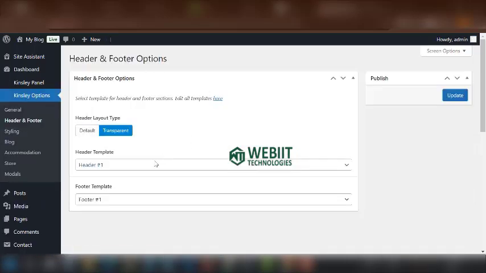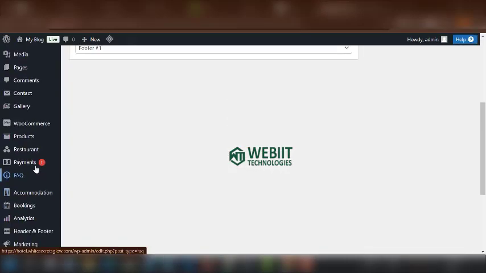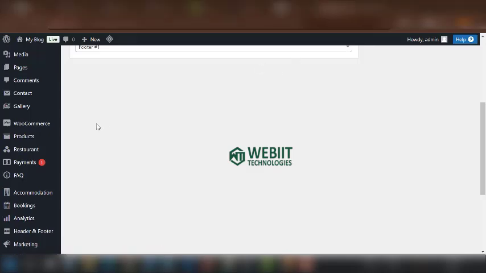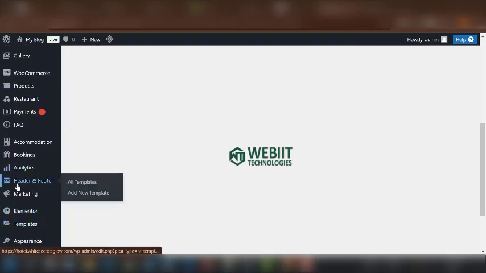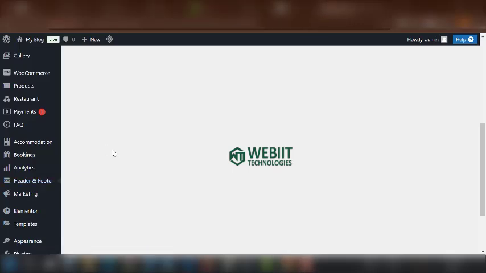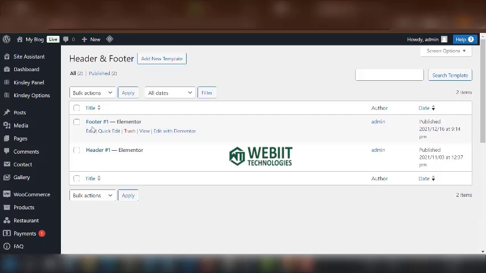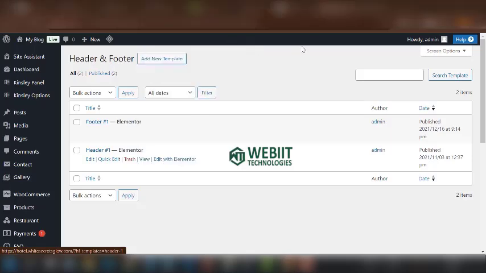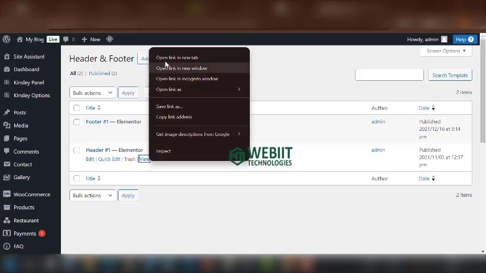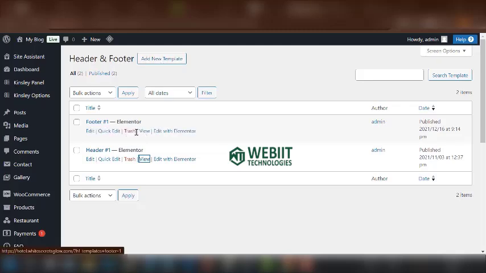So once you click on it, no, not this one. Just scroll down, you see the header and footer here. This is it. Header and footer, this particular one here. So click on this, all templates. Once you click on that particular one, you can see this is header, this is footer. So what we'll do is right click on it and view. Open it in a new tab.